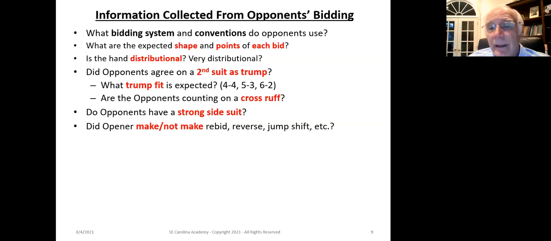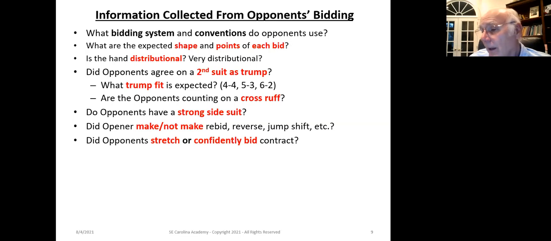Okay, did they make or not make a rebid, a reverse, or a jump shift? Okay, these tell you, if they don't do those things, it gives you information about the shape of their hand, limits their points, and so forth. Now, another thing is kind of psychologically, did they stretch to get to the contract? Did the bidding go 1 spade, 2 spades, 3 spades, then 4 spades? Okay. Or did it go 1 spade, 4 spades? Okay. Now, in one case, they're very confidently bidding the contract. In another one, they're kind of sneaking up on it.